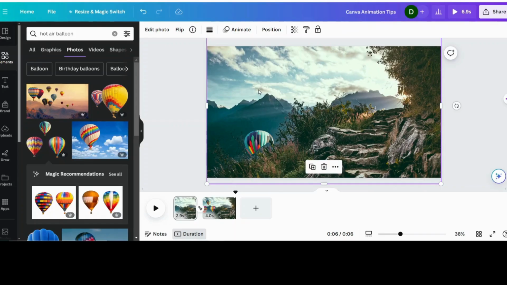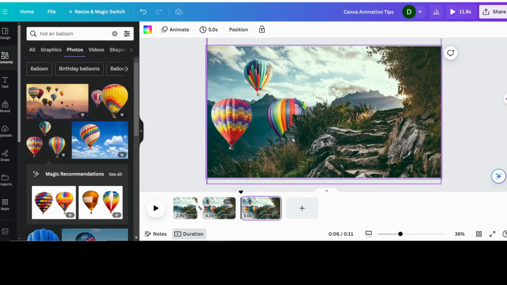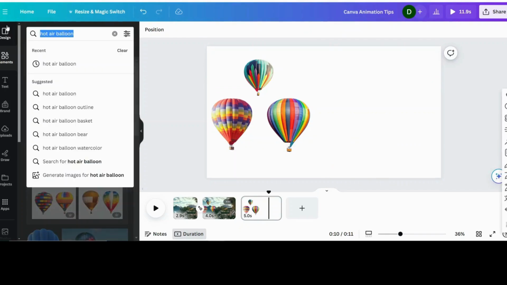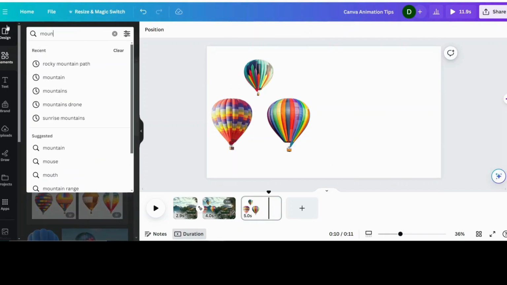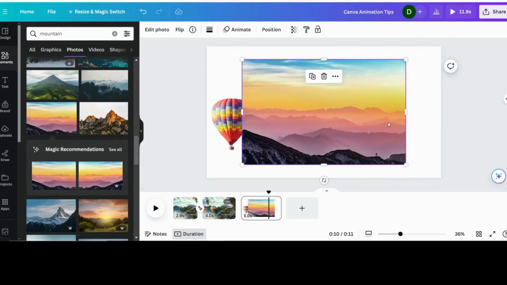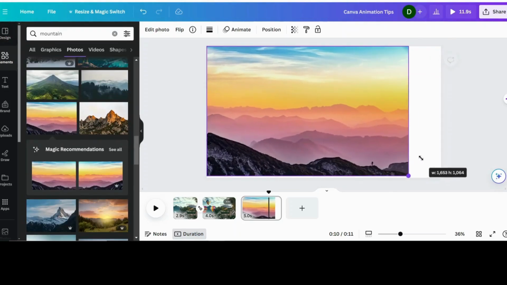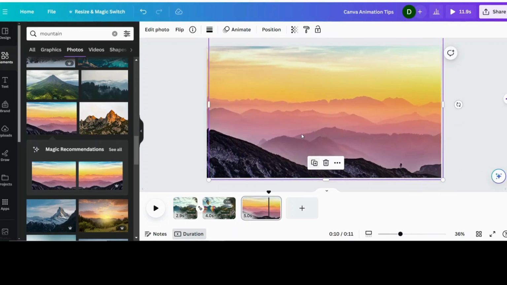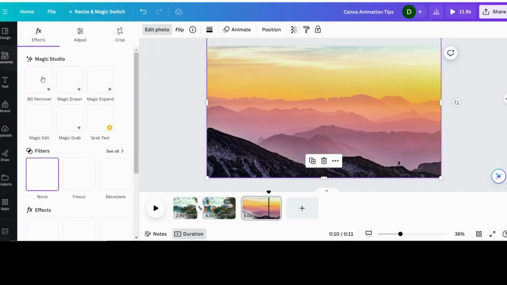Next, we will try out another animation style. Duplicate the second slide. Make sure that there is no transitions, as this is different from the previous one. Let's look for a mountain background. Now duplicate it as before and remove the background.